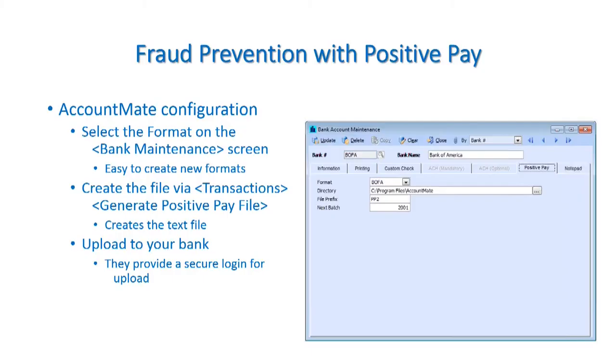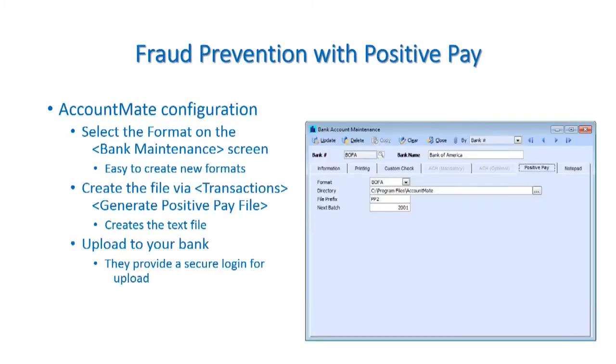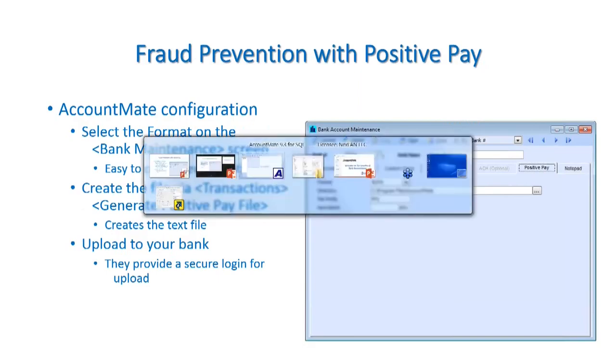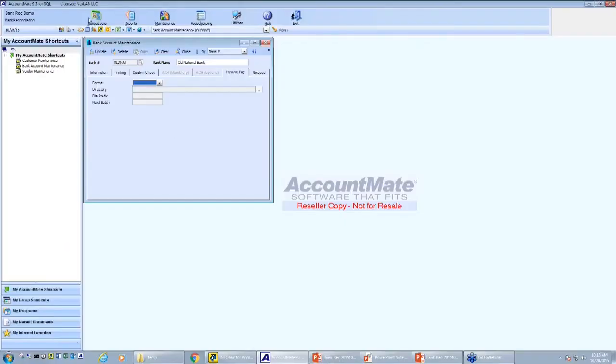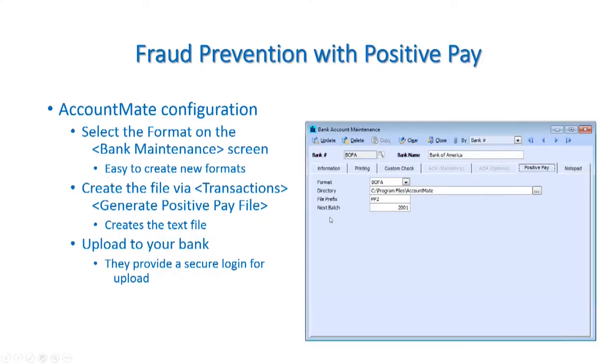And so you define it here, tell where to write the file, give it a name, give it a batch number, and then after a check run, you generate your positive pay file. You just say it would be for, say, today, and you can do it for a particular bank. You generate the file, and you've got the file. That's then uploaded on a secure website that your bank provides.